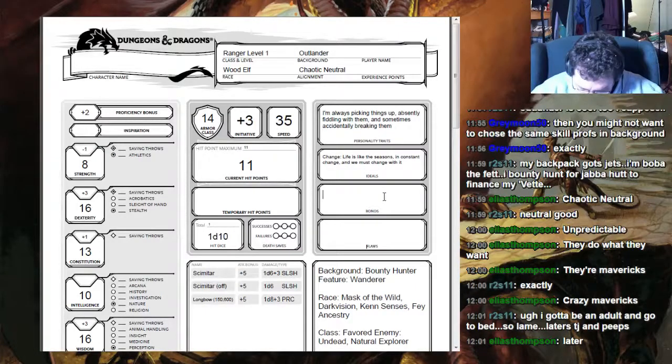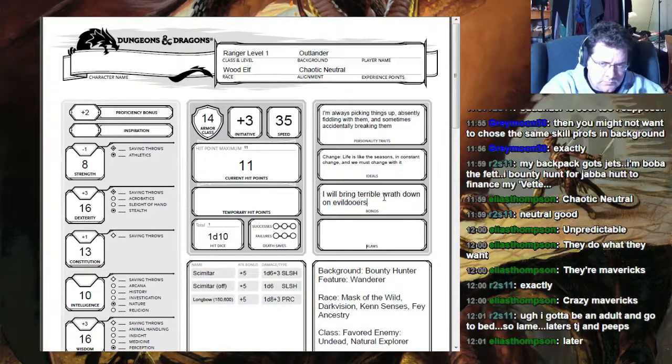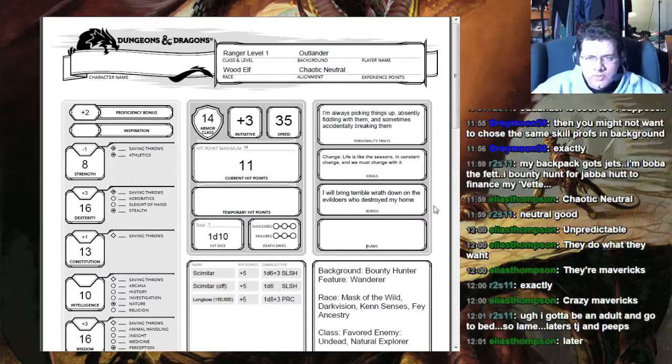Bond. I like this one because we've already kind of brought this up. So we've already kind of talked about, you know, not being a big fan of undead in general. Undead did some bad stuff to his home, so we don't like them. And then flaws.